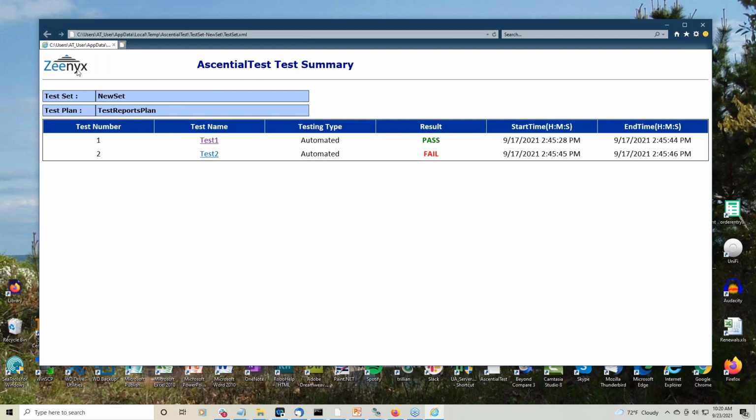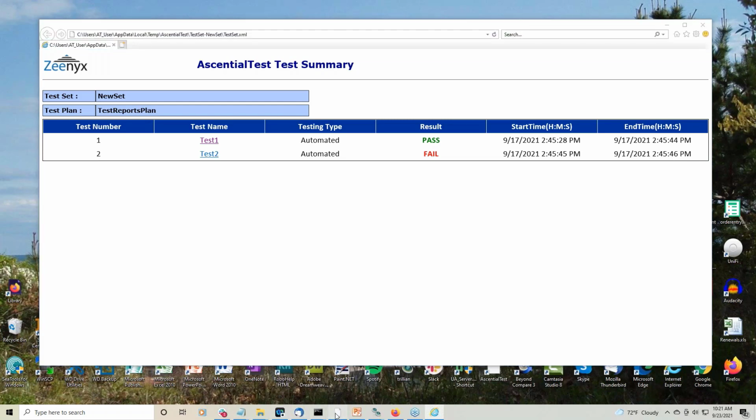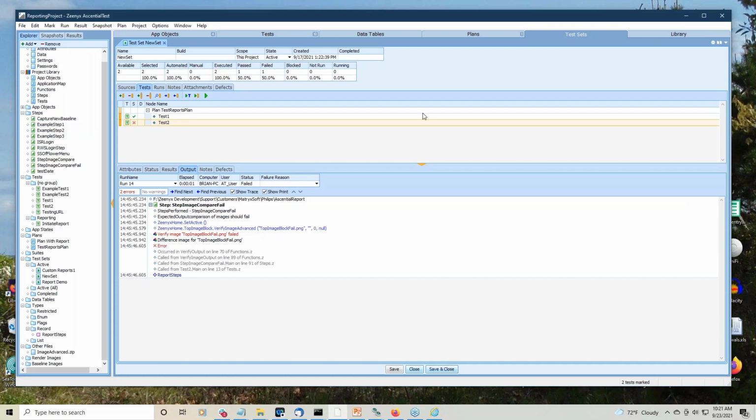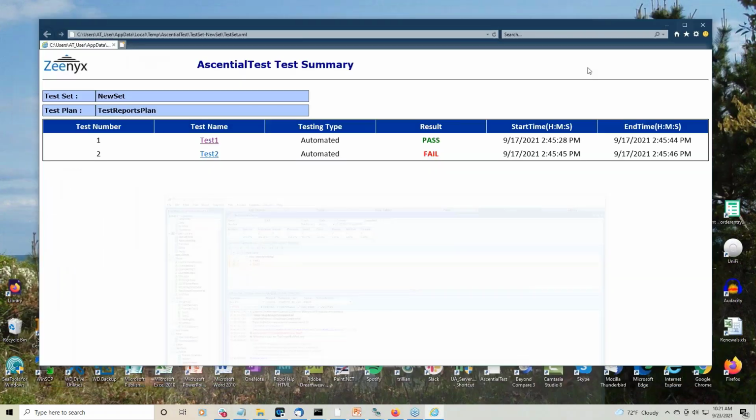But you can see that the report is actually quite a nice looking report. And this can all be formatted by you. You get to choose the layout of it, the colors and so forth as you're creating the format of your report when you design the report. This particular report has drill down, so you know that from looking at the result in AscentialTest, I executed 2 tests, test 1 and test 2. And so here you see test 1 and test 2 listed.